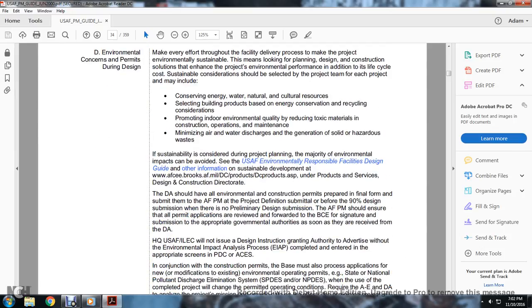The majority of environmental impacts can be avoided with the U.S. Air Force environmental response facility design guide and other information on suitable deployment, and the AFCEE, Brooks, AFMLDC, DPC products, ASPP products and services design and construction directorate. The DAA should have environmental construction permits permitted, with the final form submitted to the Air Force project management. The project definition is submitted before the 90% date. Design is submitted with no preliminary design submission.